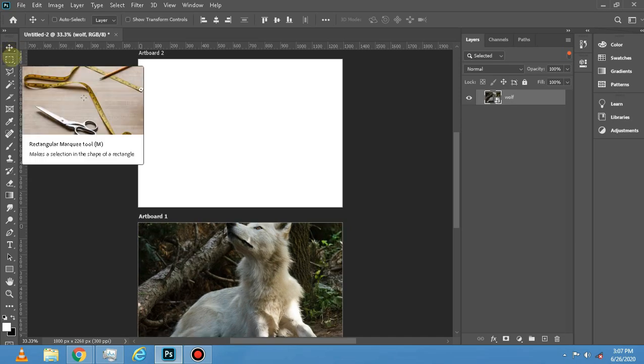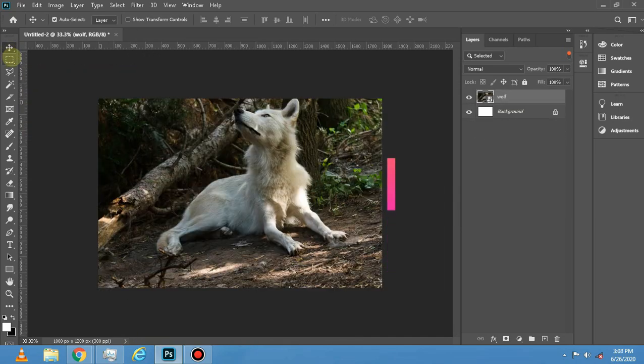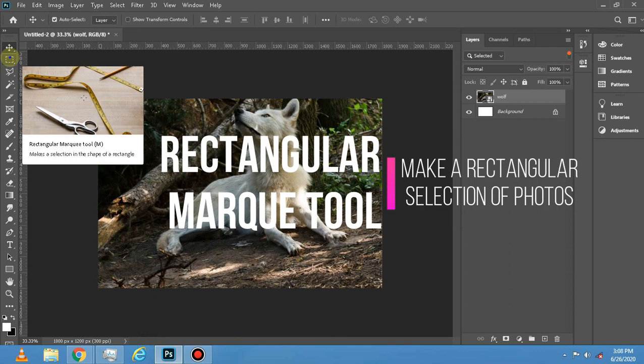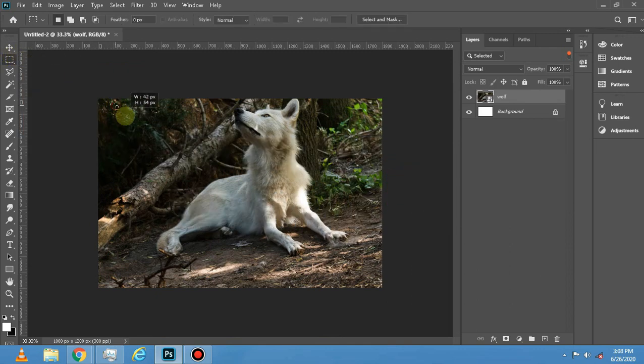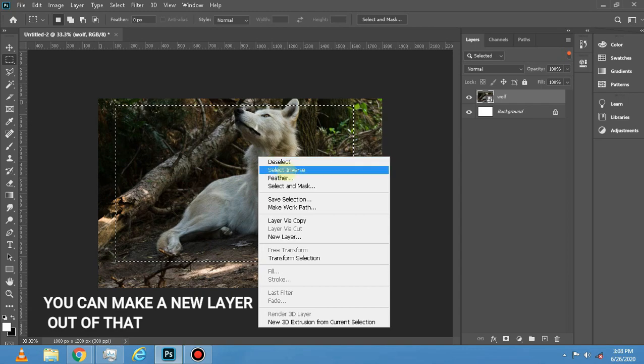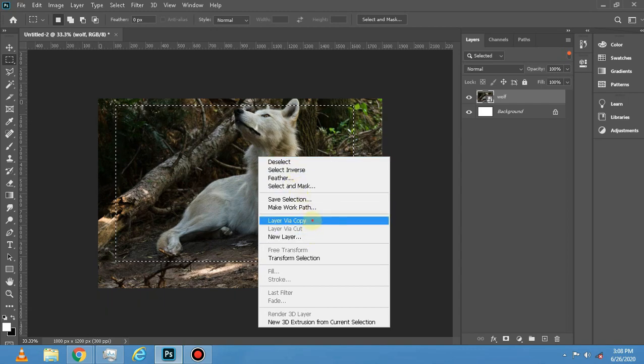Now moving to our next tool, we have the Rectangular Marquee tool. It basically selects the object in a rectangular shape, and you can crop that out from the original photo. So you can make a new layer out of that, as you can see here.